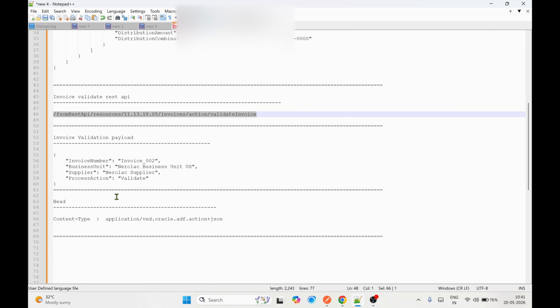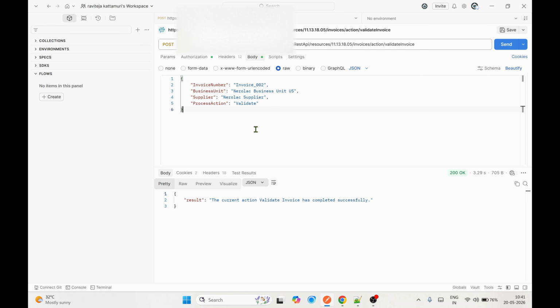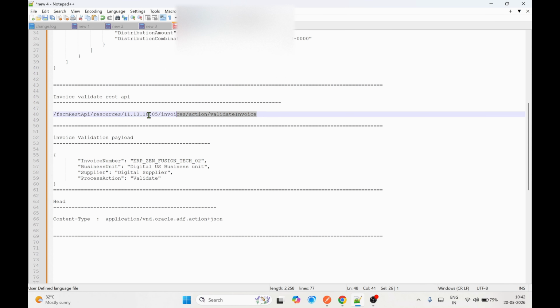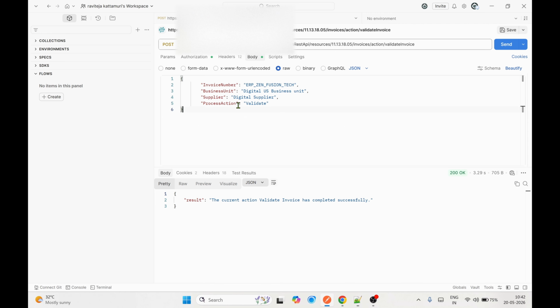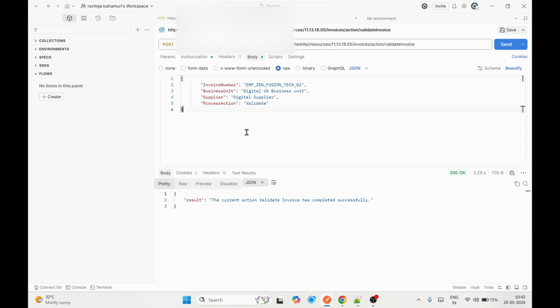After that, we need to use this payload to validate the created invoice. I already have this in Postman, so I'm going to use this payload to validate the invoice. We need to edit the invoice number, the business unit, and the supplier name, which will be the same as the invoice we are going to validate. We have to send the process action as validate.